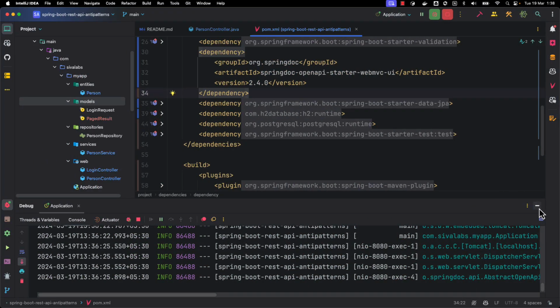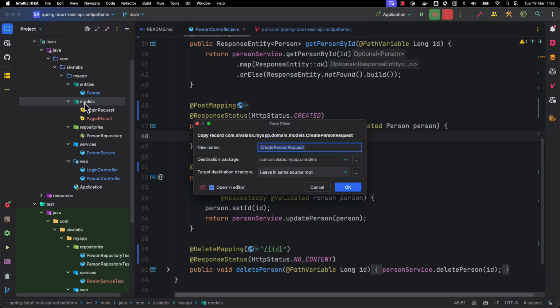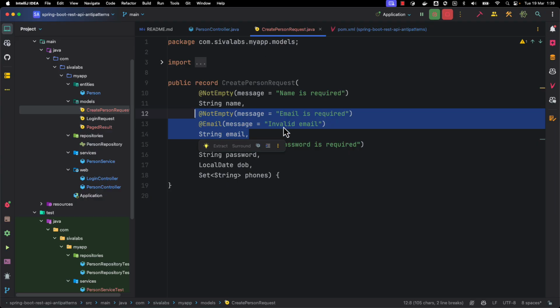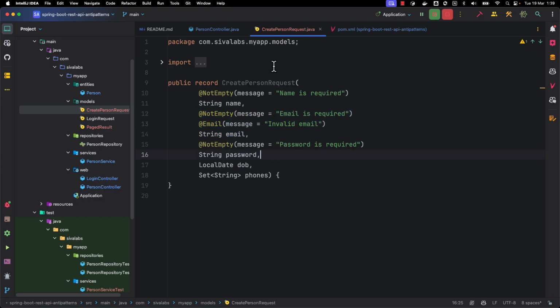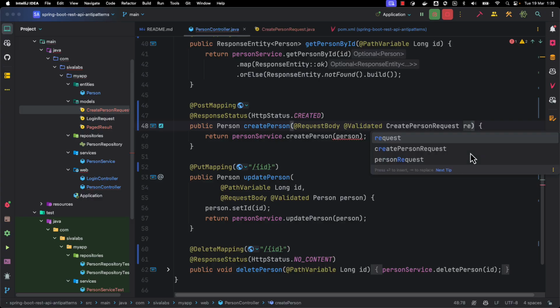So here, instead of using the person entity, we should create specific objects that represent the actual payload that we are expecting. Okay, so I'm going to create a new record called create person request. So here I am specifying only the properties that I am expecting to be part of the payload for this create person API endpoint. Okay, so here I am going to take this and use this instead of person.